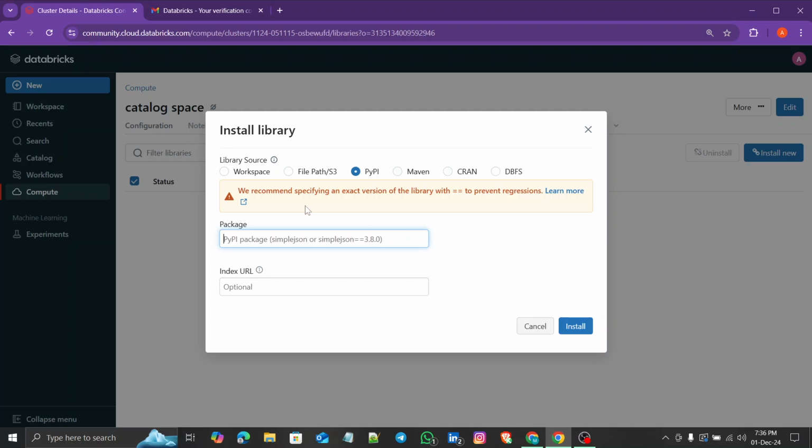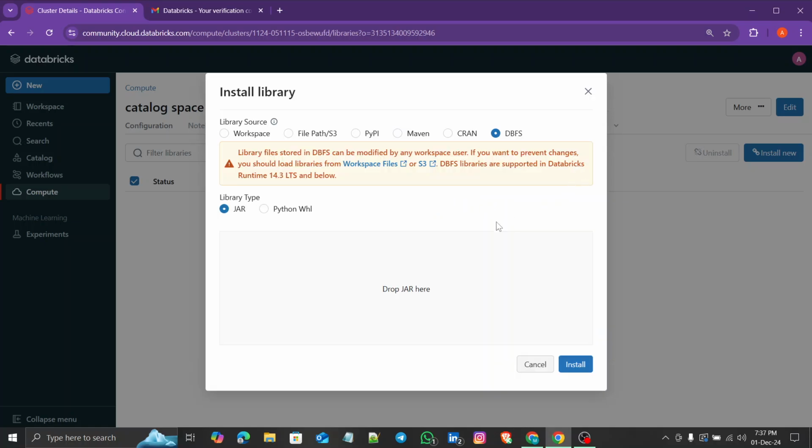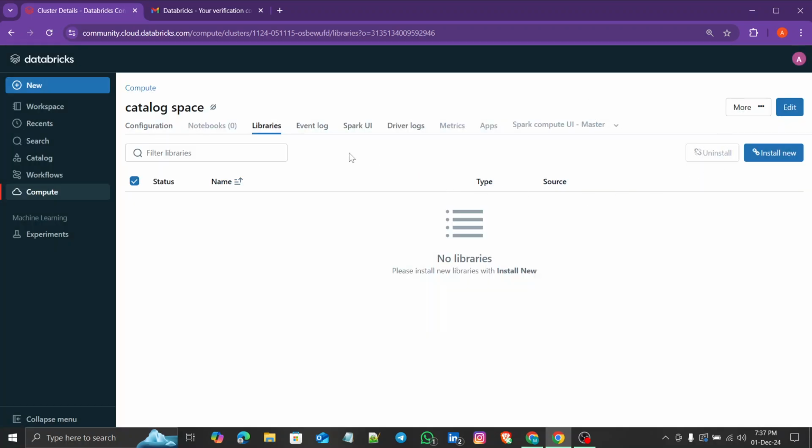But this install library is for the cluster level. So wherever, in whichever notebook, if you use this cluster, this package will be available. So likewise, similarly, we have Maven to include, DBFS to include. Likewise, we have a few things under the library.